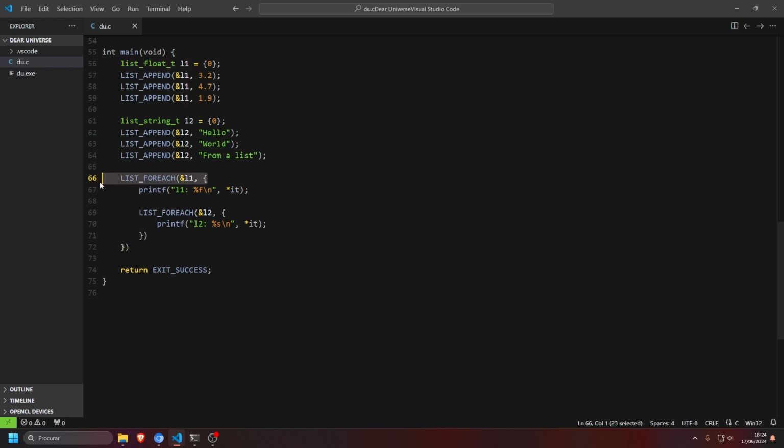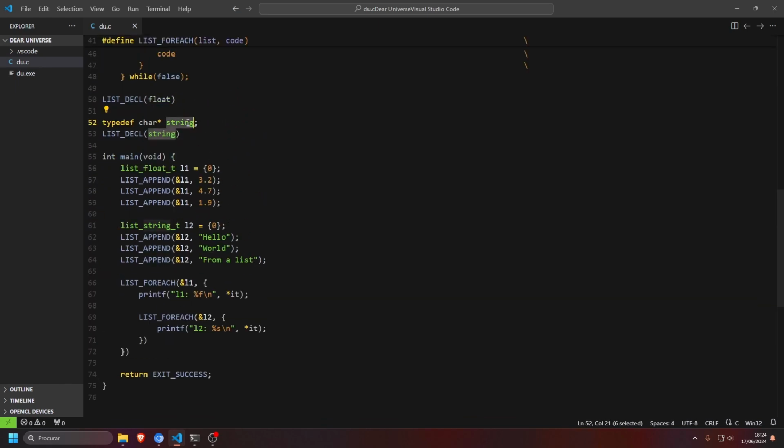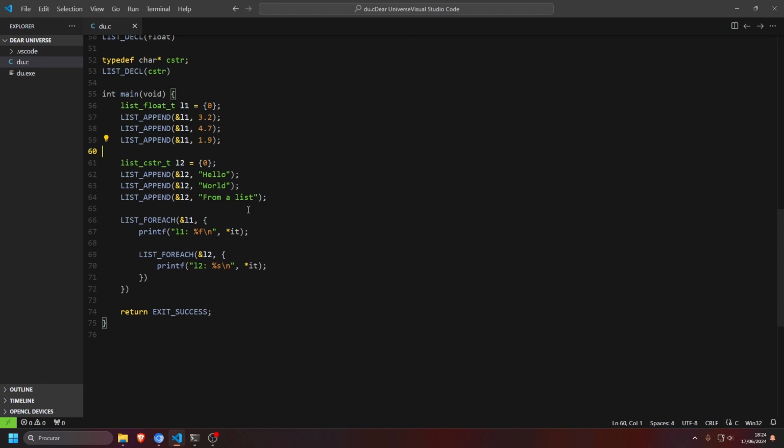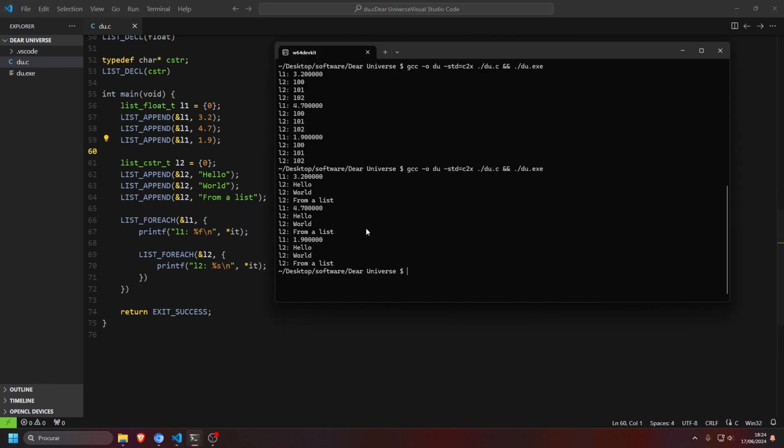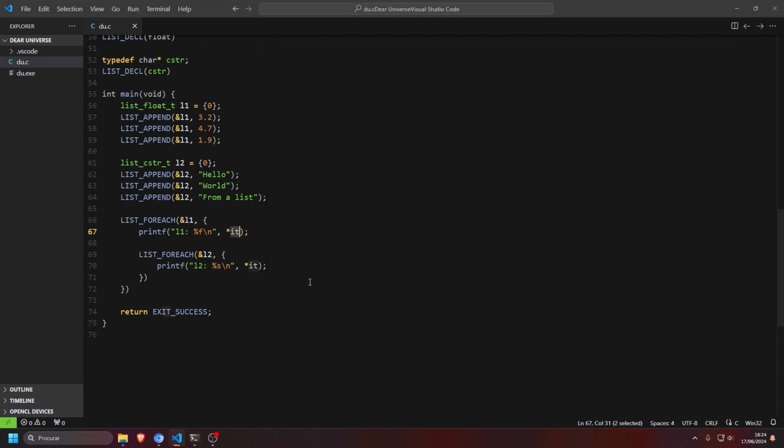So here the outer loop is a list of type float, and here the inner loop is a list of type string, and the string is just a char pointer, right? So a C string. I can actually call it cstr, right? A C string. It is probably better. So this is a C string, and as you can see from our compilation and running, the iterator has different types depending on in which scope it is being used, right?